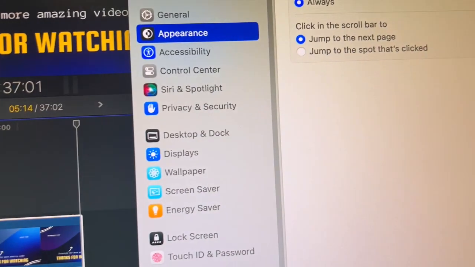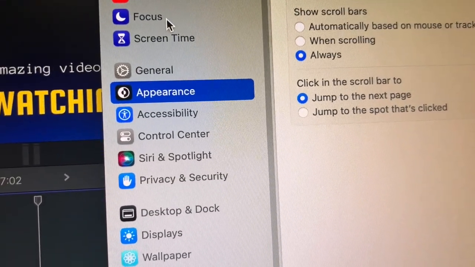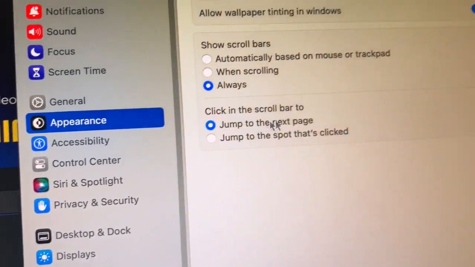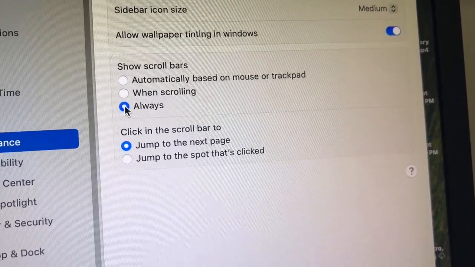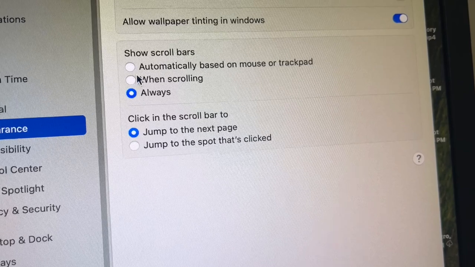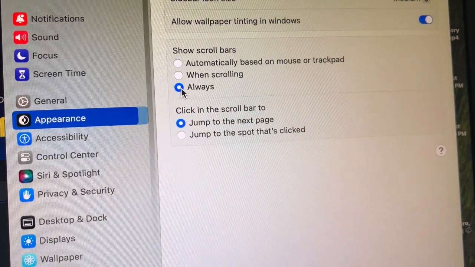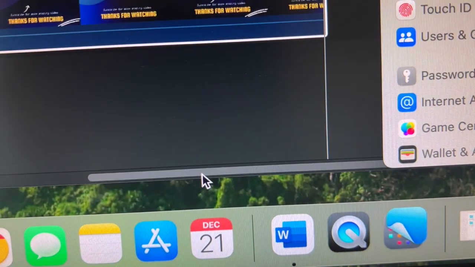Then when your system settings pops up, you're going to want to go right there to Appearance, and then make sure that Show Scroll Bars is selected to Always, because mine was selected here. And if you notice, the scroll bar is missing. Click it on Always, and then it shows up.